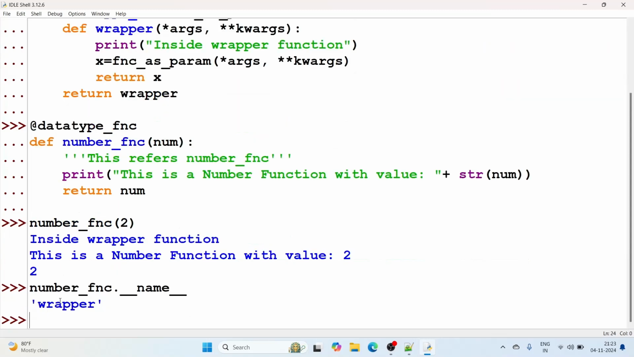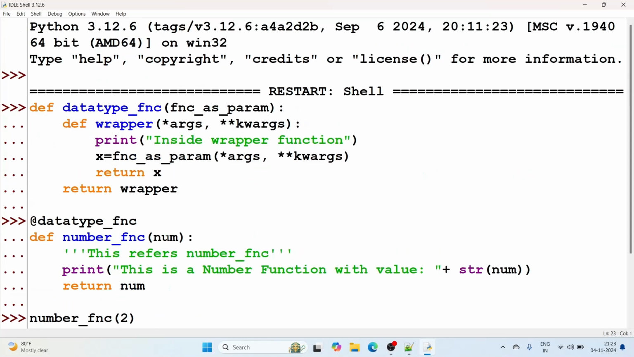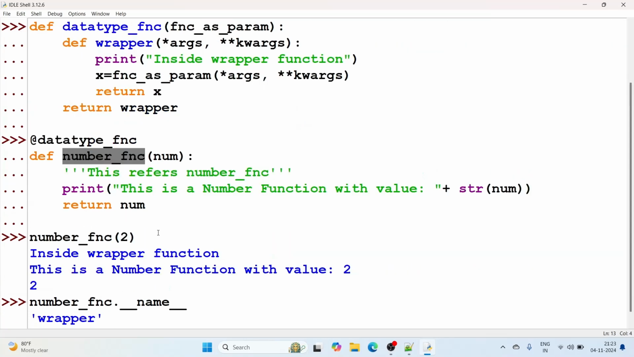But this is an issue. I want to know the original function name in this metadata, but I'm getting the wrapper function name because this function is decorated.